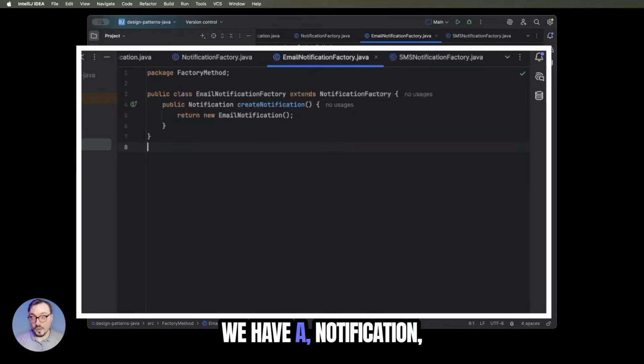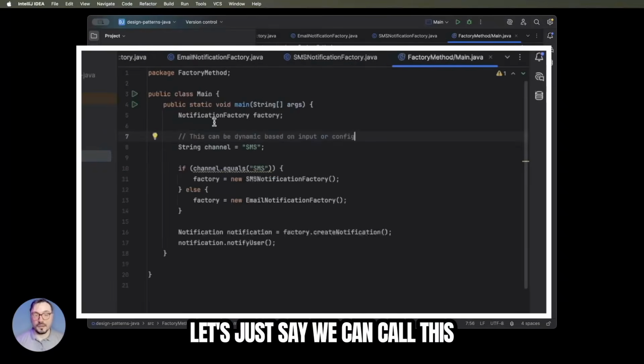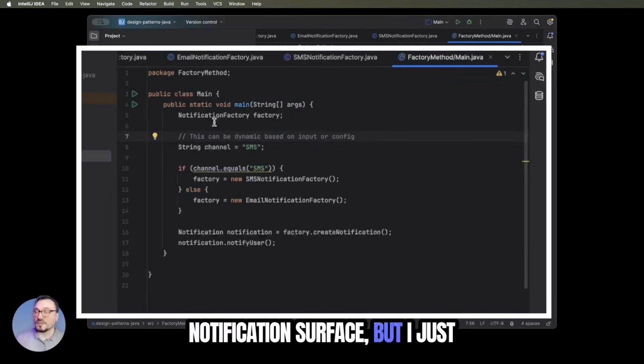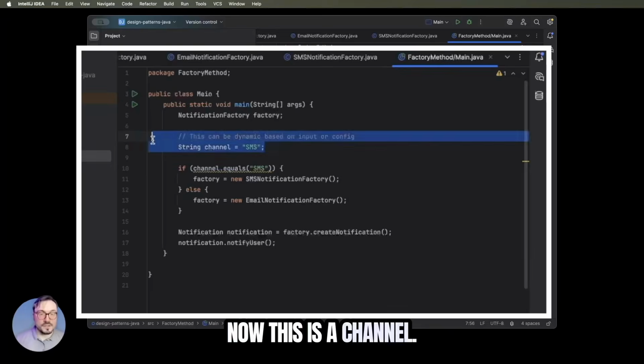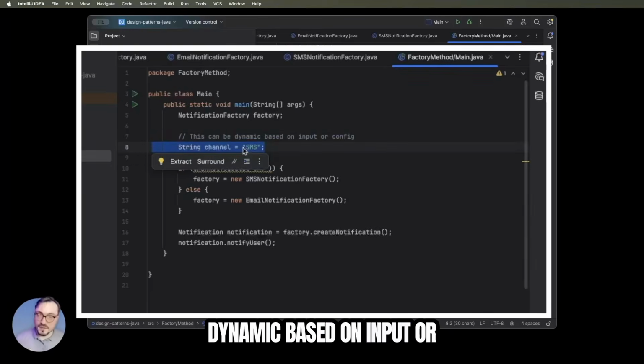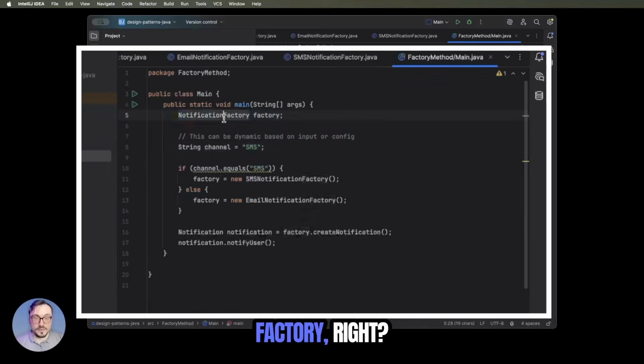We have a notification surface, or main. Let's just say we can call this notification surface, but I just called it main for this example. Now this is a channel. The channel could be dynamic based on input or configuration of a user. We have a notification factory, right? And we check what the user input is.